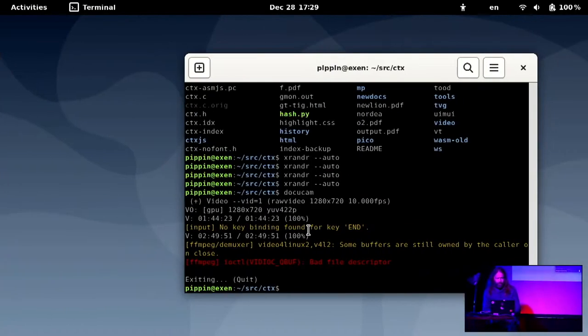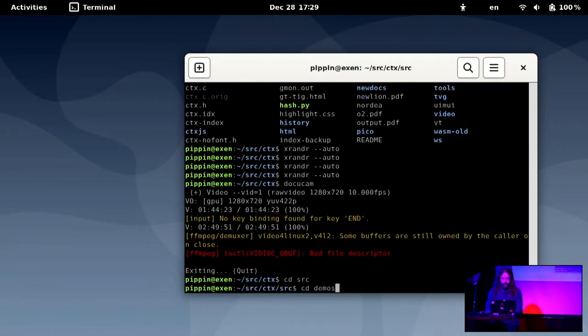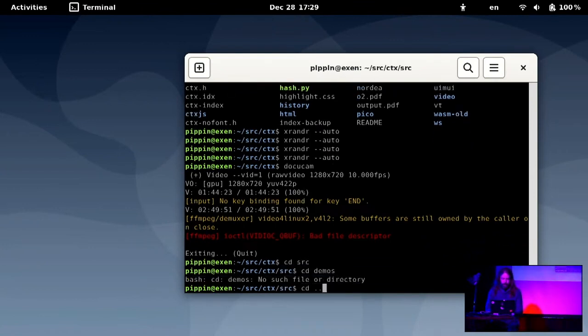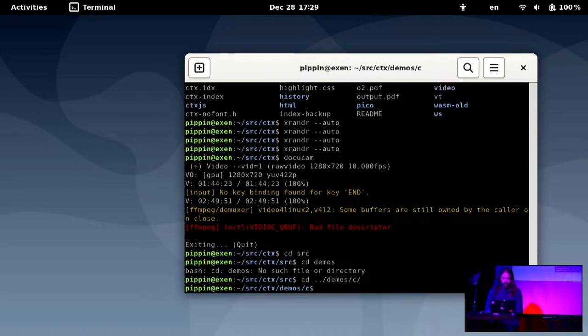Then we have another fun little backend. Let's go to our presentations again. And say that we want the backend to be the terminal backend.